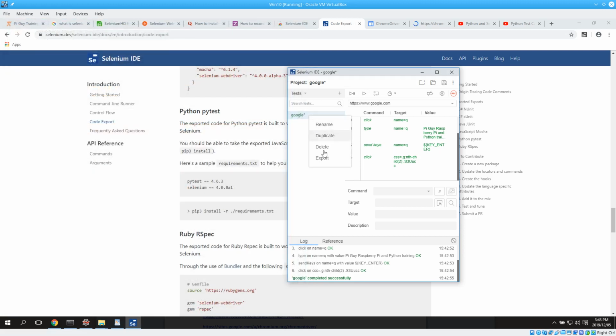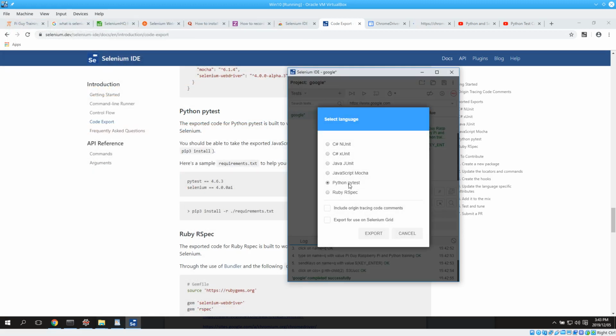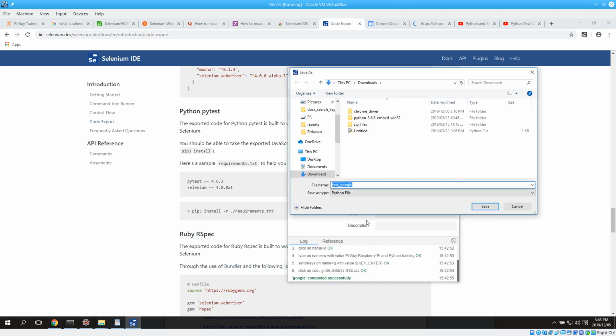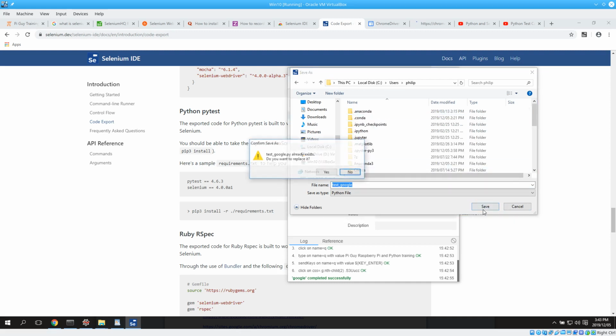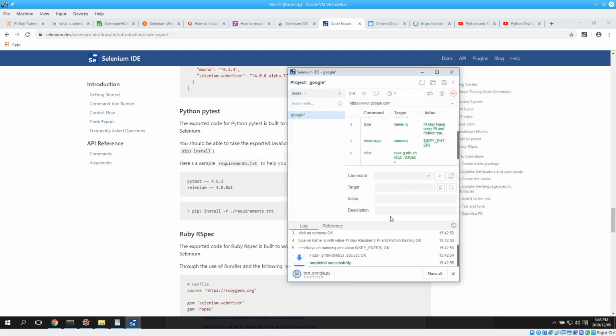Now let's right click this, export it, and we export it for Python PyTest. And I'll include our origin tracing code comments, so we've got an idea of what happened there. Click on export, maybe call it test Google. I'll put this maybe inside my users folder, so C users Philip. There we go, save it there. I had one there previously, I'm going to replace it. Fantastic, so that's downloaded.